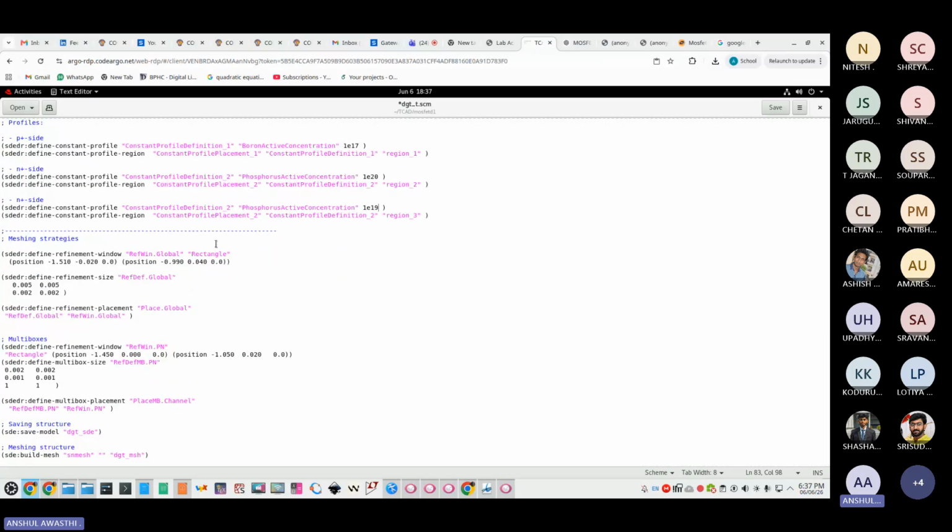You have to define a rectangle such that it covers the whole device. My whole device, in the x direction, starts from 0 and goes to 300. And in the y direction, it starts from 0 and goes to 200. So we need any point before 0 and any point after 300 in the x direction, and any point before 0 and any point after 200 in the y direction.